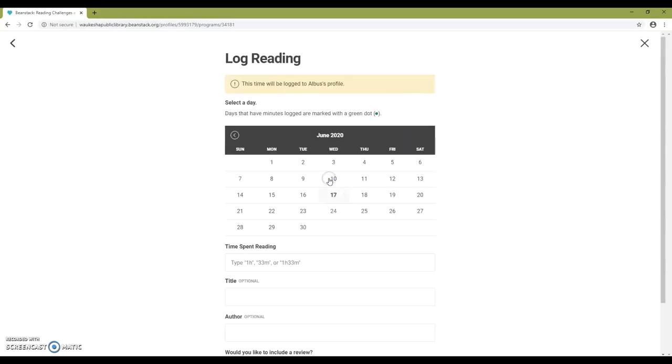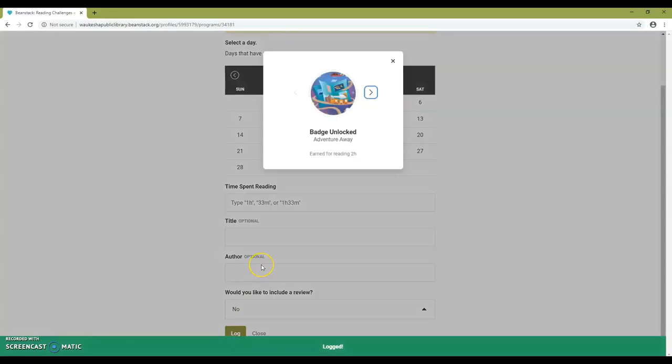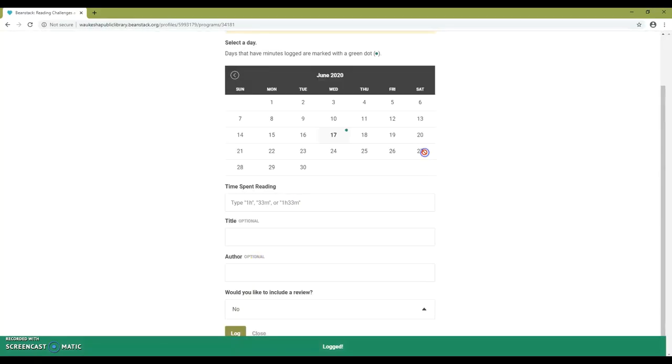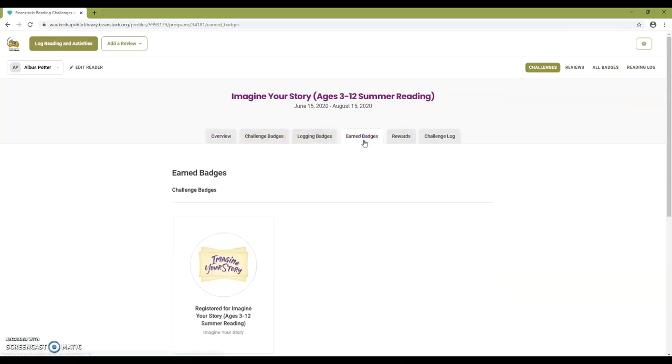The Children's Challenge tracks minutes instead of the number of books. You can enter the number in either minutes or hours. Click on Earned Badges to see what badges you've completed so far.